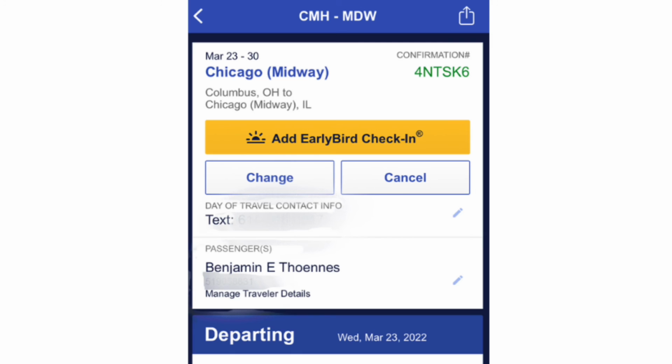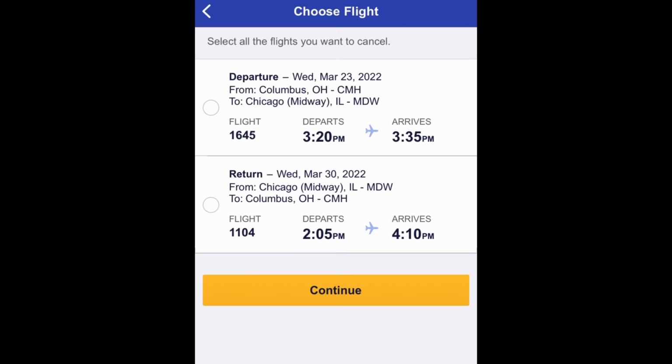If you look right below the yellow banner that says Add Early Bird Check-in, you'll see a change and a cancel button. You'll just tap on Cancel. It will then ask you which flight you want to cancel. You can select one or both flights. For this example, I'm going to choose a return flight to cancel. It'll highlight it with a check mark, verifying that's the flight you want to cancel. And then I'll tap the yellow Continue button.